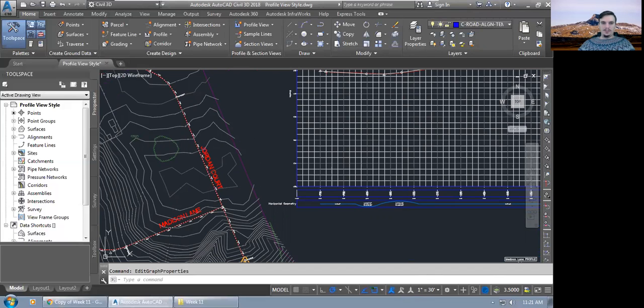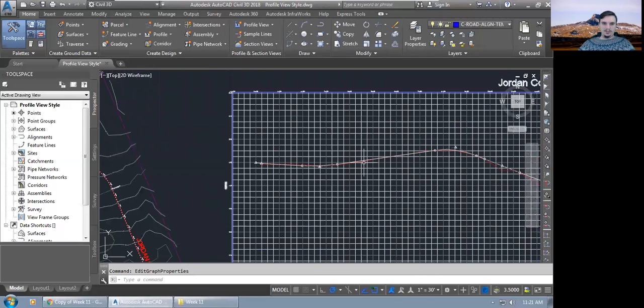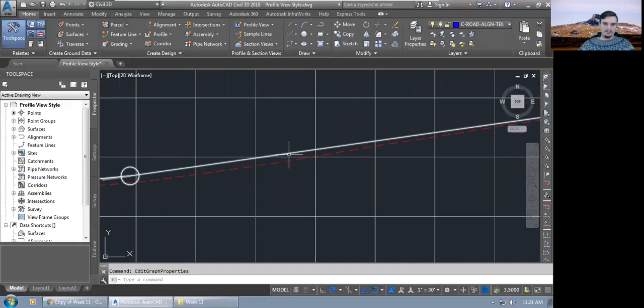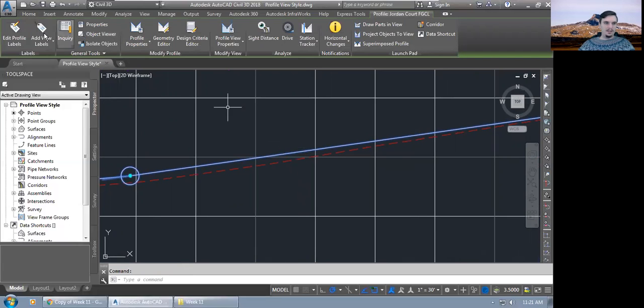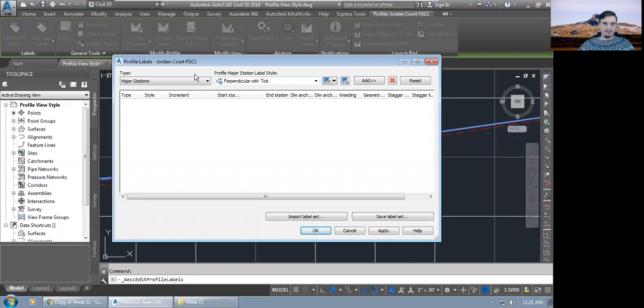Next thing we're going to do is add some labels to this guy, our future ground center line profile view. All right. So go ahead and click on that. Click on Edit Profile Labels. All right. So go ahead and change this type to grade breaks, station over elevation, and click the add button. We're going to add a couple more different labels here.